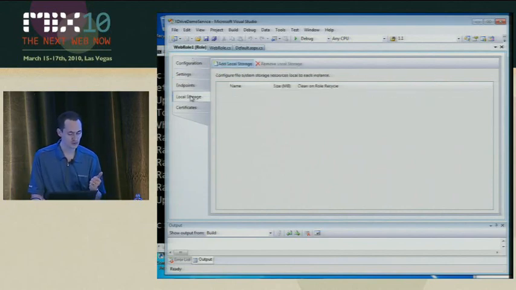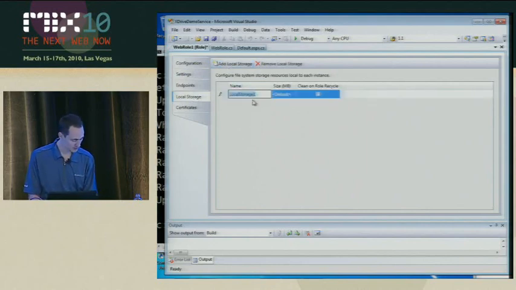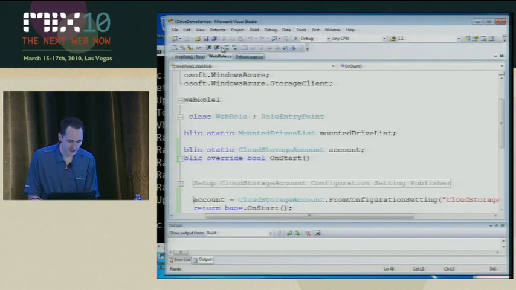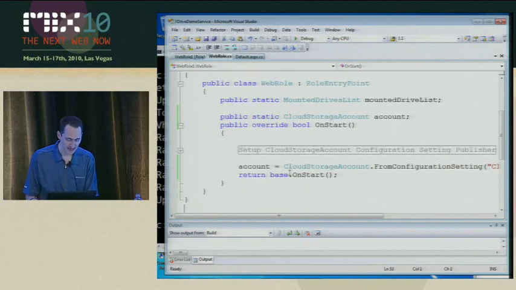And we do that by going to the local storage for this web role and saying, let's add some local storage. We're going to call it Azure Drive Cache. Let's specify we want to use 1 gigabyte of my local storage set aside for caching mounted Azure drives. Okay? And I don't want to click on this because I don't want the cache to be refreshed if my role restarts in this example.